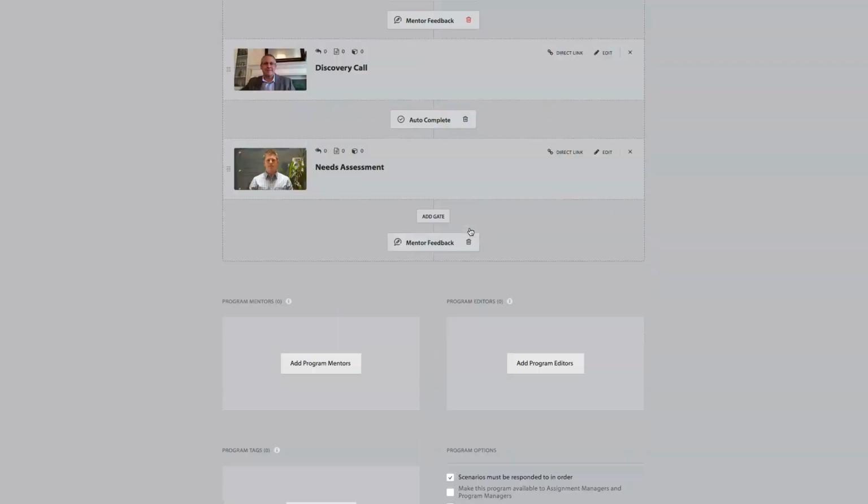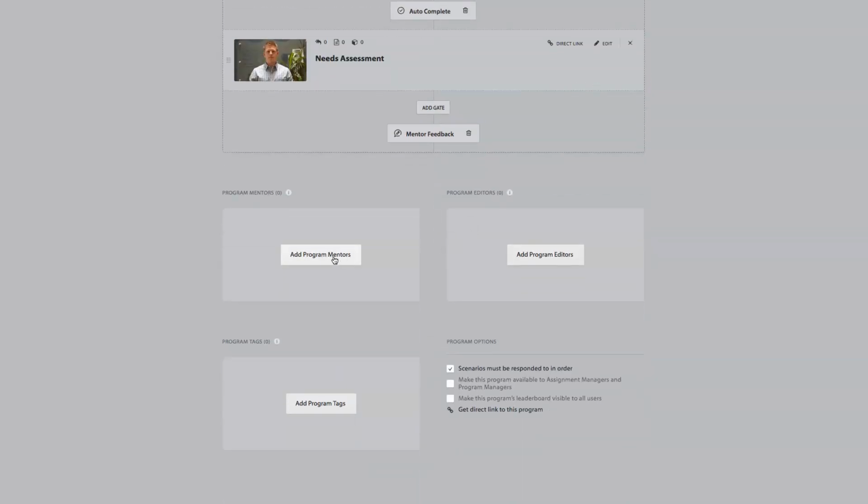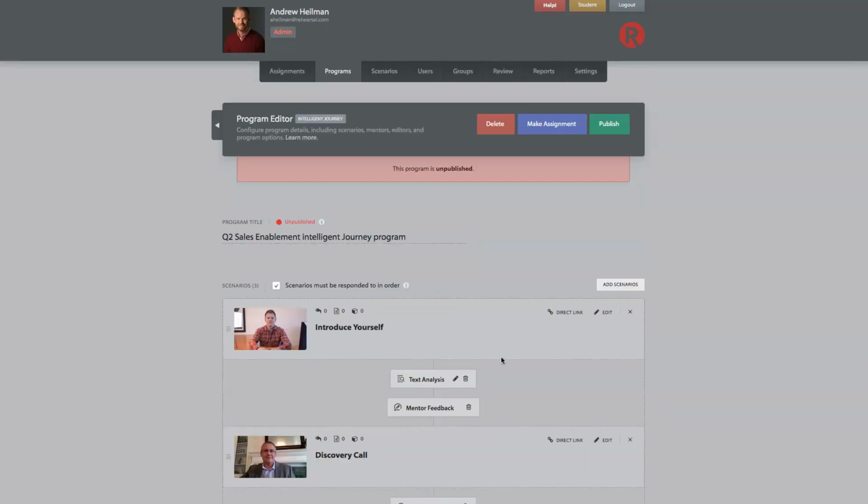Just as with a regular program, of course I also have the ability to add program-specific mentors, additional program editors that should be specified, any program tags, and then again, the options I have available at the bottom. Once again, you'll notice that, of course, my scenario must be responded to in order checkbox will remain checked, as an intelligent journey program is inherently done in the order that the scenarios are provided in the program. And lastly, of course, we'll scroll back up to the top and publish my program so it's now available to be made into an assignment.